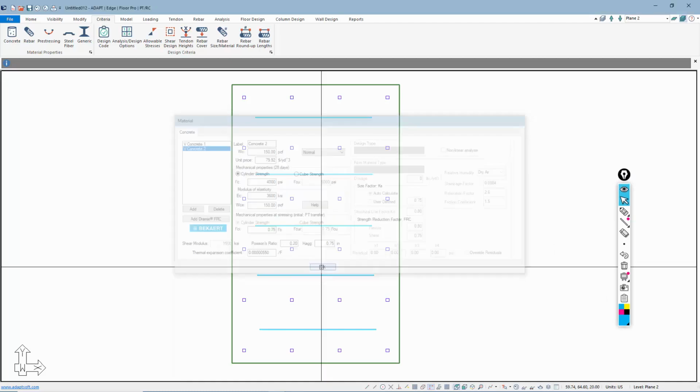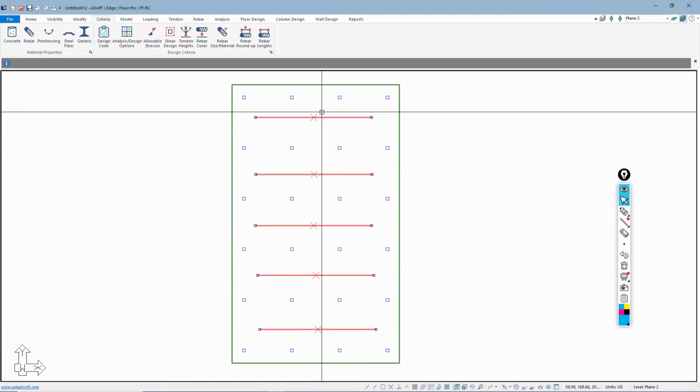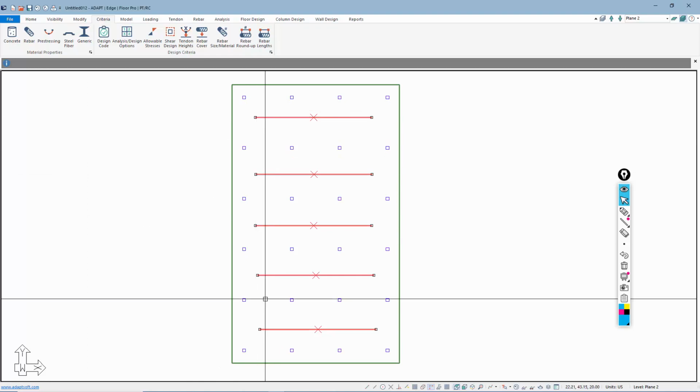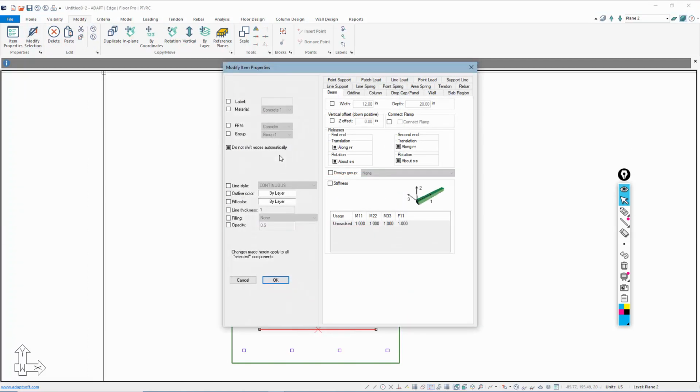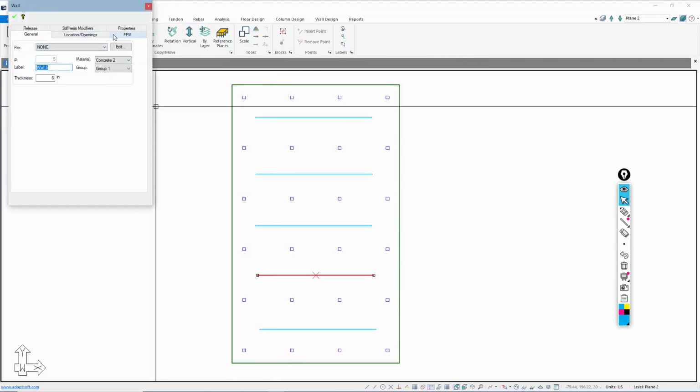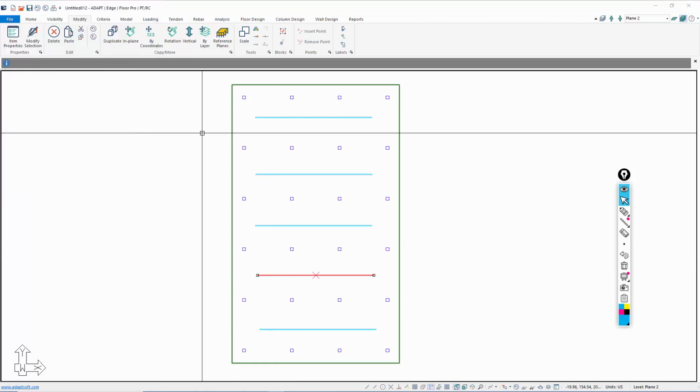So we'll go ahead and just say, okay, I'm going to assign those to concrete 2 even though I really didn't change that. Once I select those, I'll go to modify the selection. And we're going to go to material, and I'll just switch those over to concrete 2, or you could do one by one modify under this dialog here.